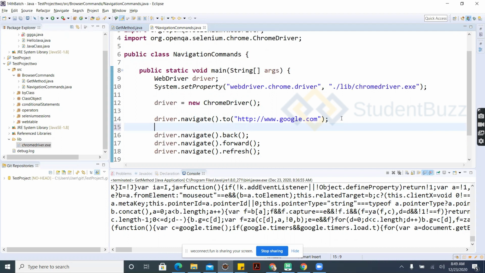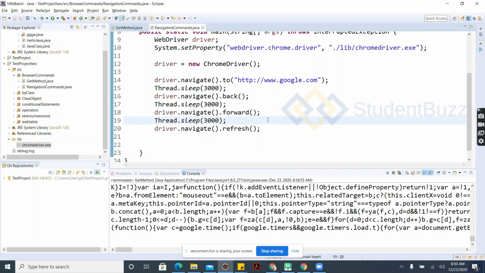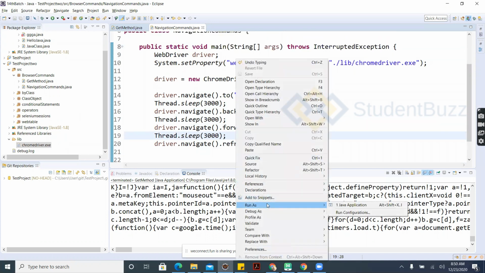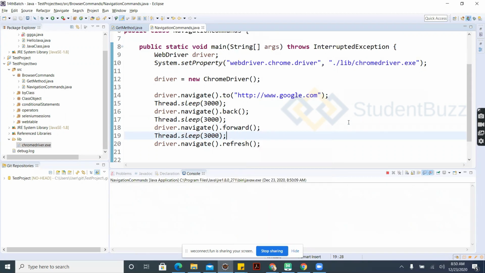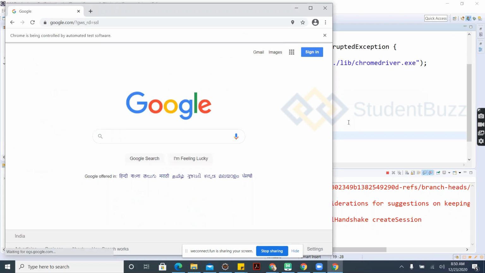If we want it to be observed, we want to keep some seconds of wait in between actions. To wait in Selenium, we have different waits, which we'll discuss later. Right now I'm using the Java wait, that is Thread.sleep, between each individual action, so we can see exactly what it is doing in the browser. Let's execute this now by right clicking on the code anywhere, Run As. It loaded the Google page, waited some time, clicked back, then clicked forward, then refreshed the page.